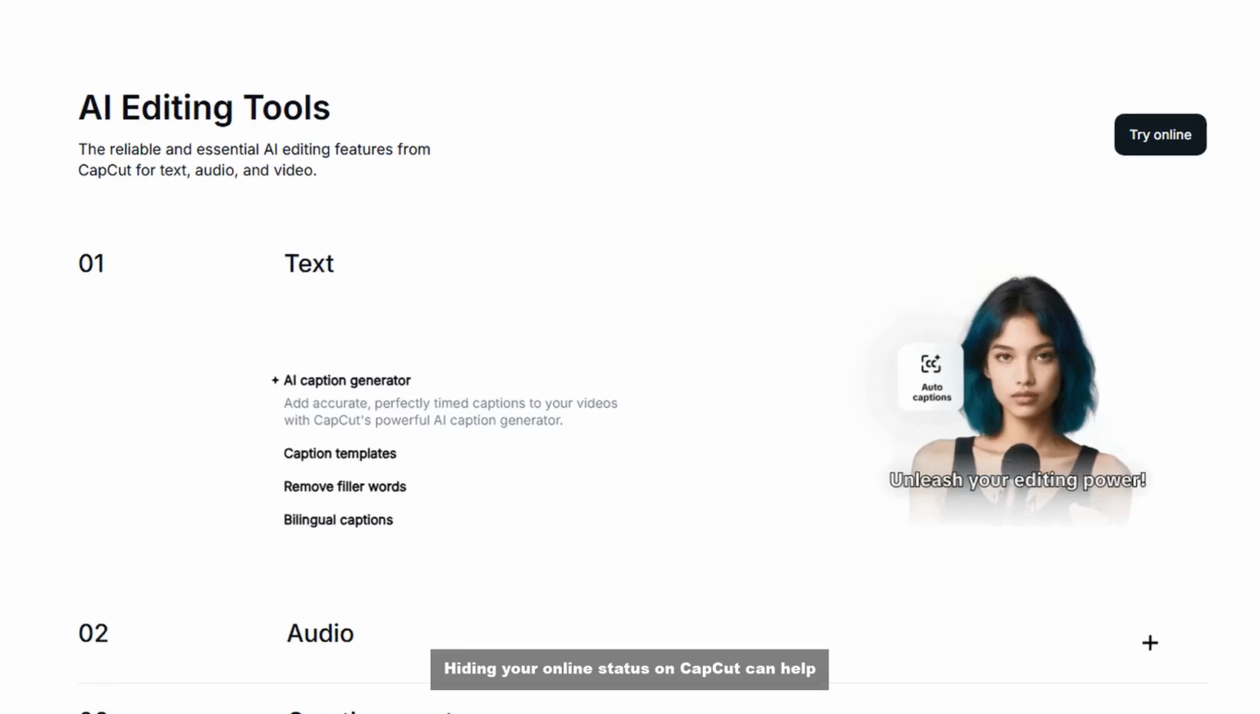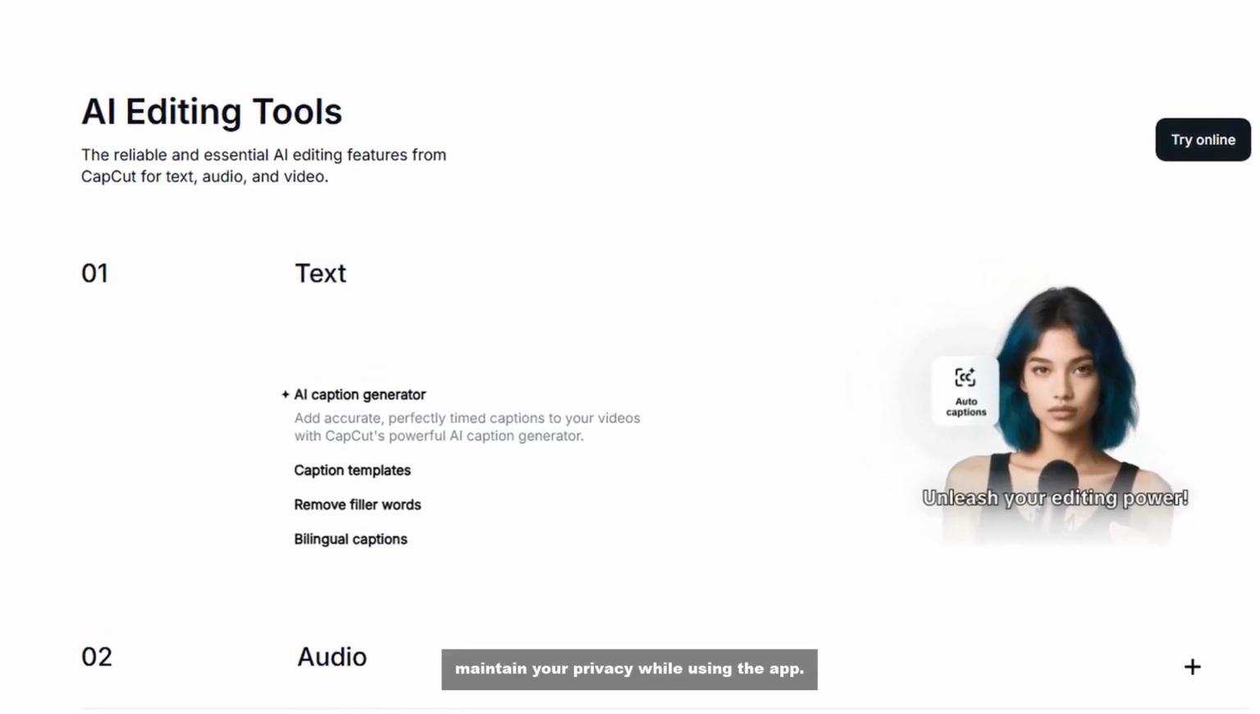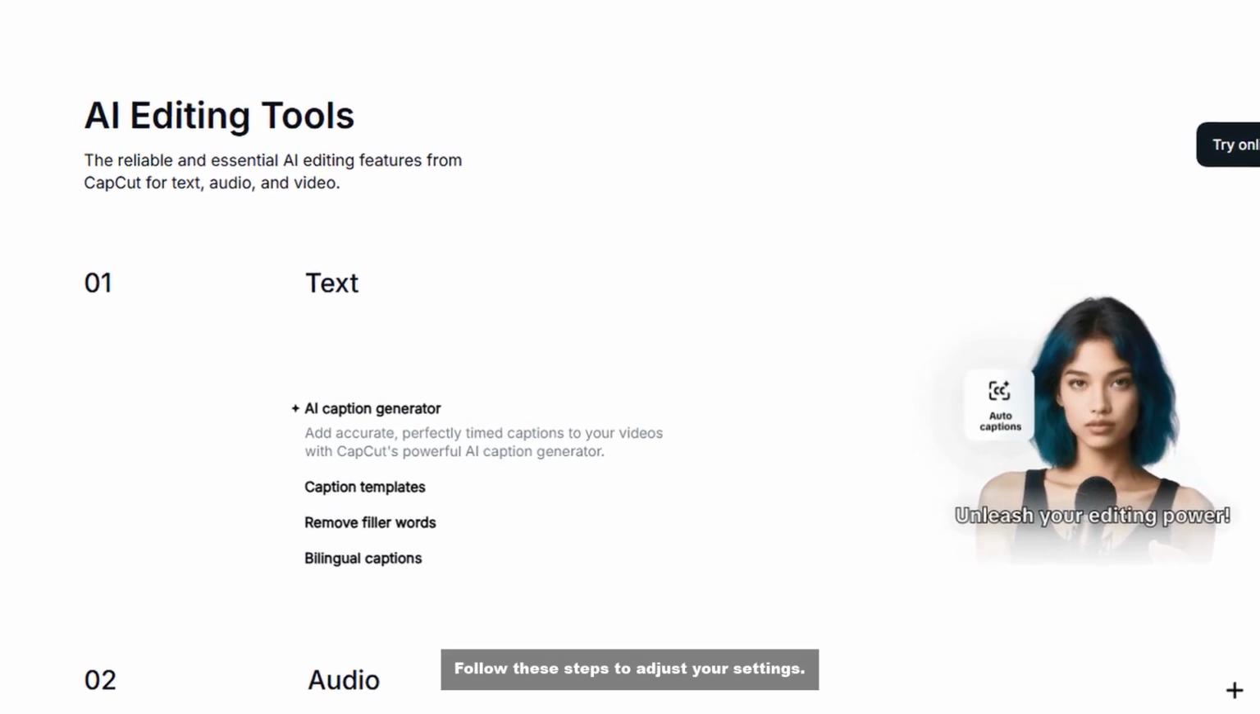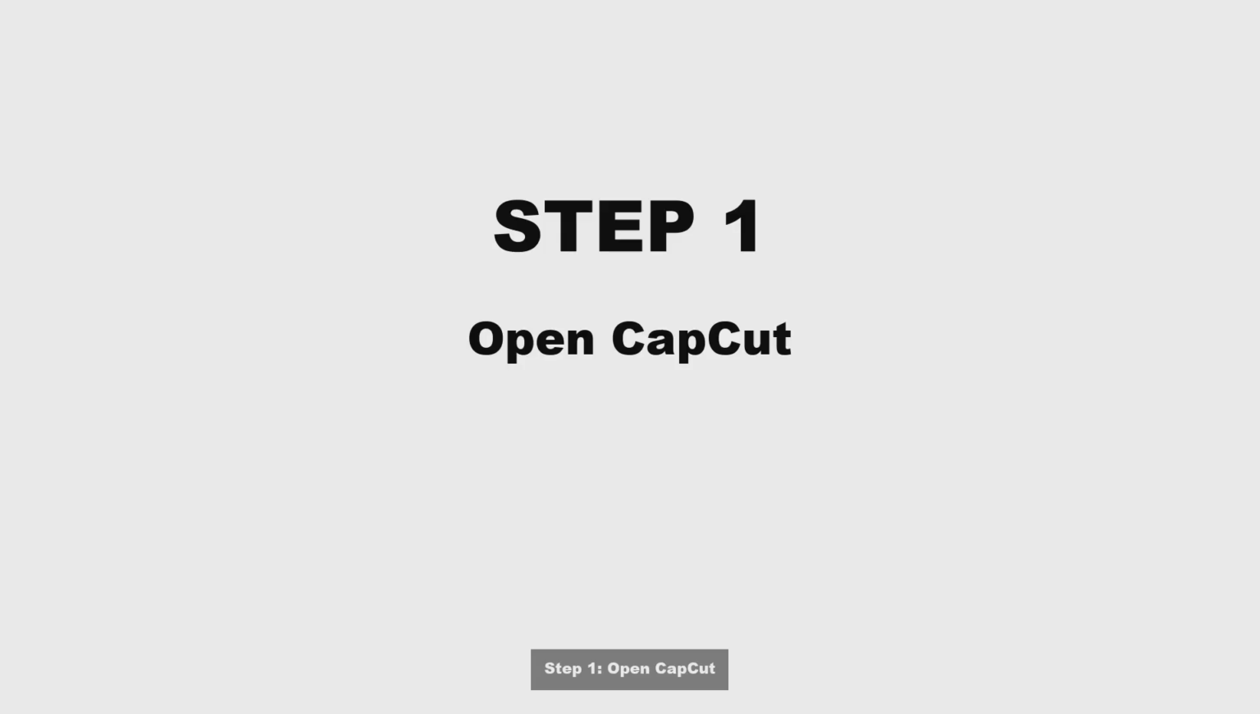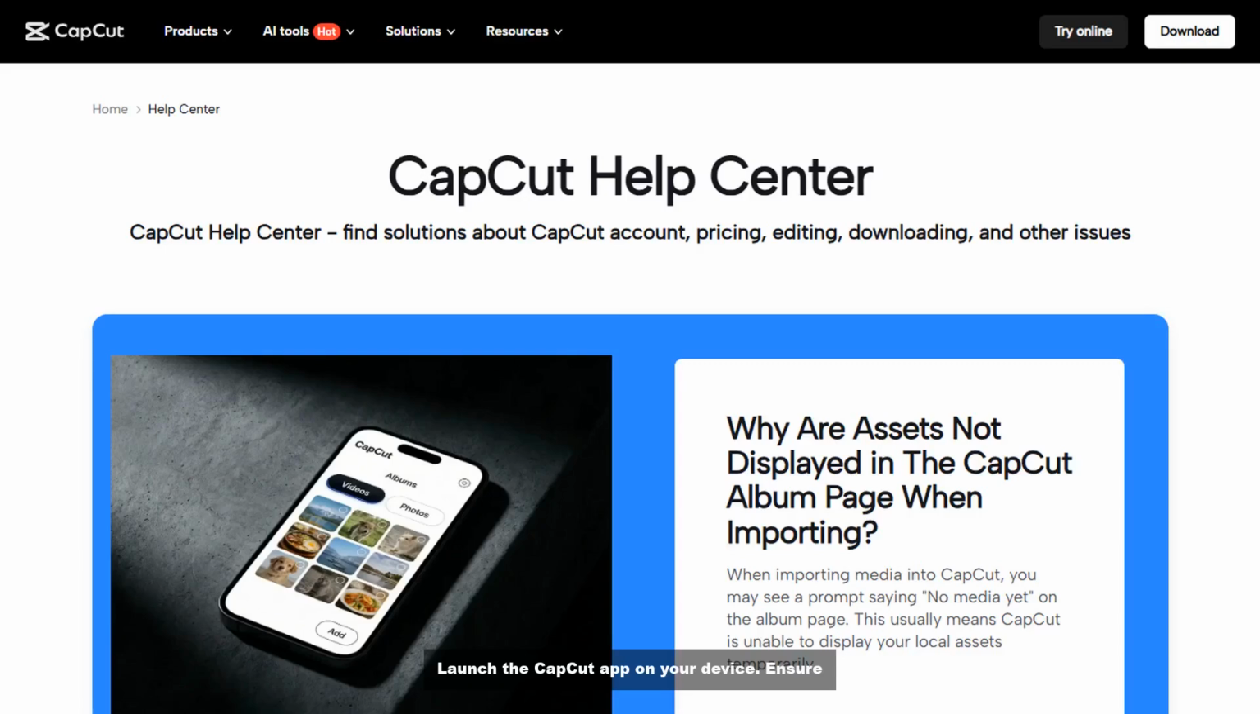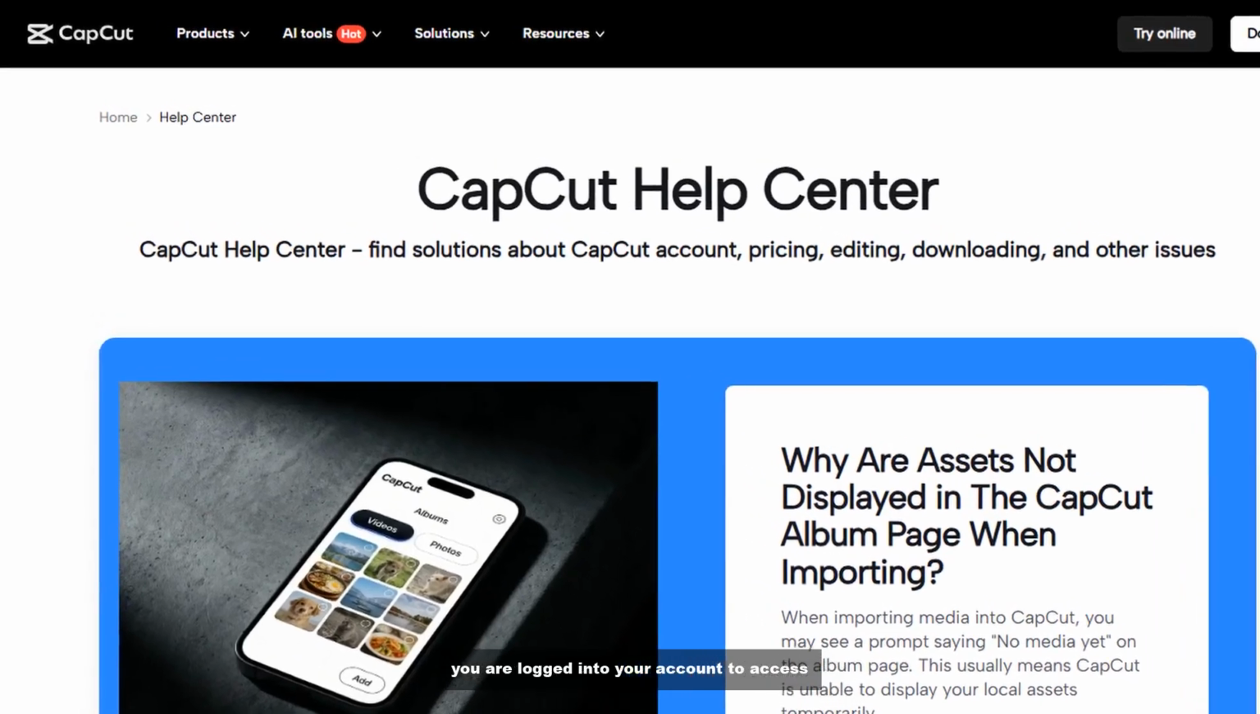Hiding your online status on CapCut can help maintain your privacy while using the app. Follow these steps to adjust your settings. Step 1. Open CapCut. Launch the CapCut app on your device. Ensure you are logged into your account to access the settings.